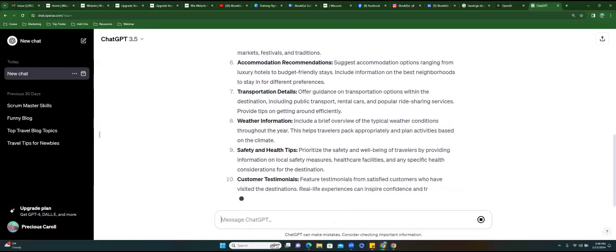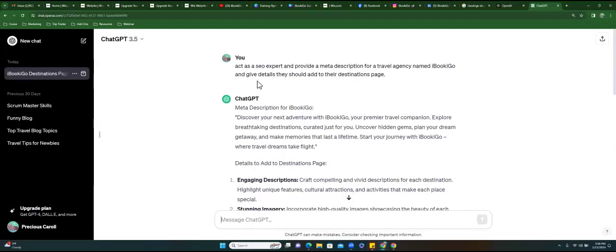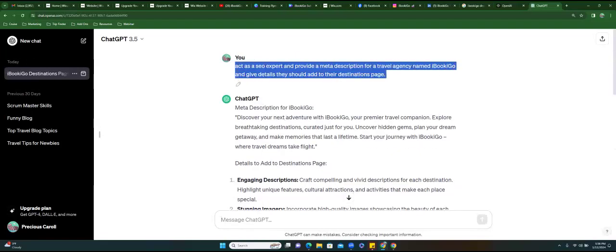I love it so much. All right, so let me say what I did. And this was just rough because I'm in a hurry. Act as an SEO expert and provide a meta description for a travel agency named iBookiGo and give details they should add to their destinations page.